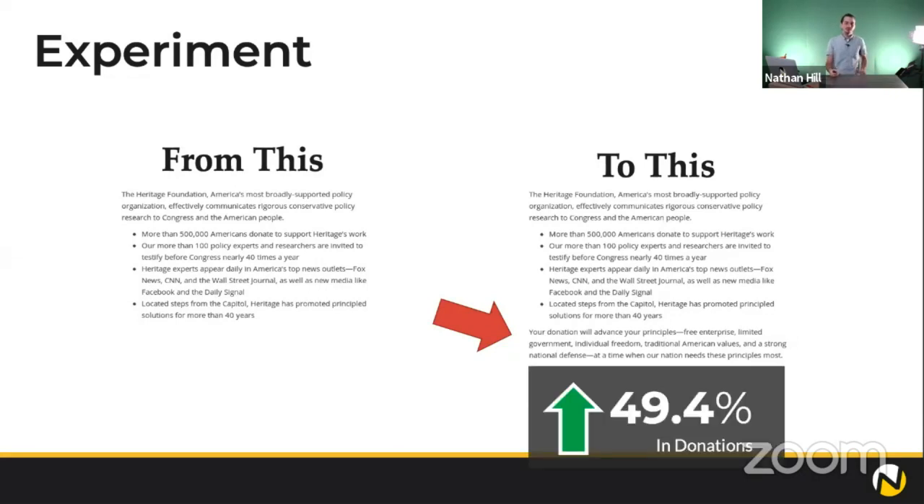And it led to a 49% increase in donations because you reinforced why you should give, you communicated value, and you actually called them to do something. It's really easy to forget this step. We just assume that people understand why there's a donation form there and can make all the ties in their own mind. But actually calling them to action makes a really big difference.